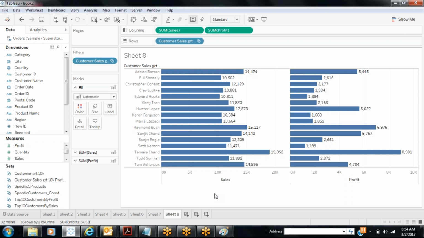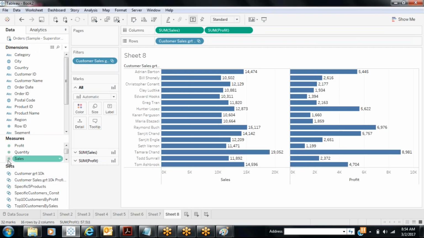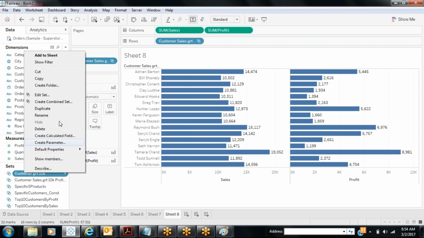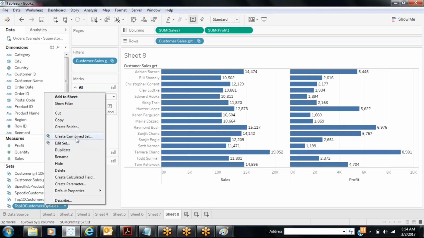Now you know how your constant set and computed set behave in your workbook. Now we'll come to the combined set. The name itself signifies the combination of two sets. When you have only one set in your workbook and right click on the set, you will not see create combined set. When you have only one set, logically it makes sense. When you have more than one set in your workbook and you right click, you see this combined set. For example, I take top 10 customers by sale and profit. Let me right click on this, create a combined set.